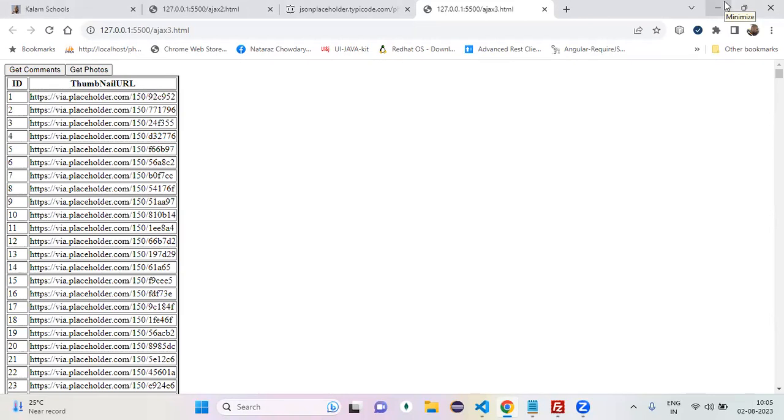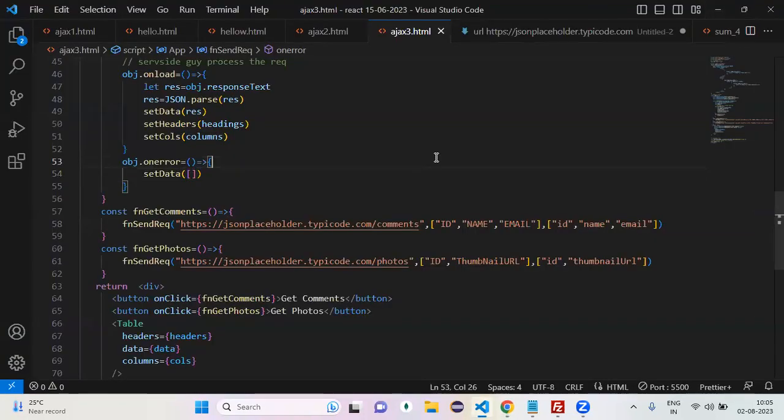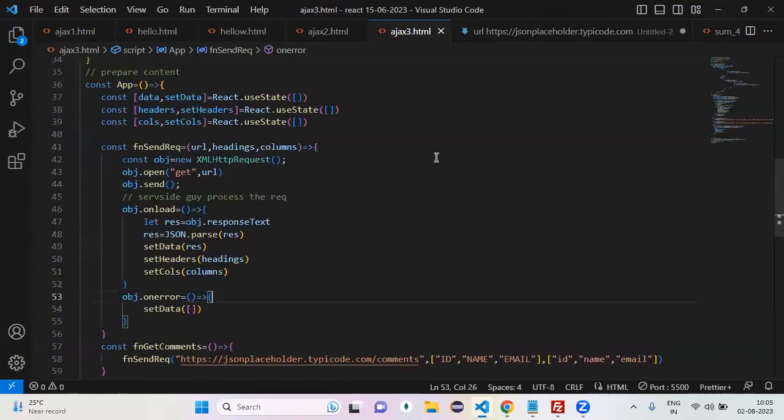Instead of thumbnails, can we show photos? Image you have to show. That's the thing, right? Image. Yes. Okay, you have to customize this one. Now how can we customize?